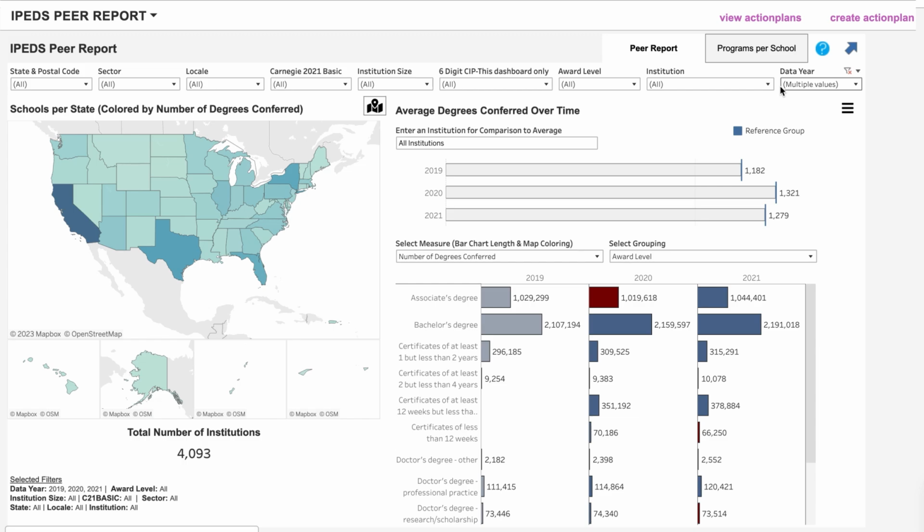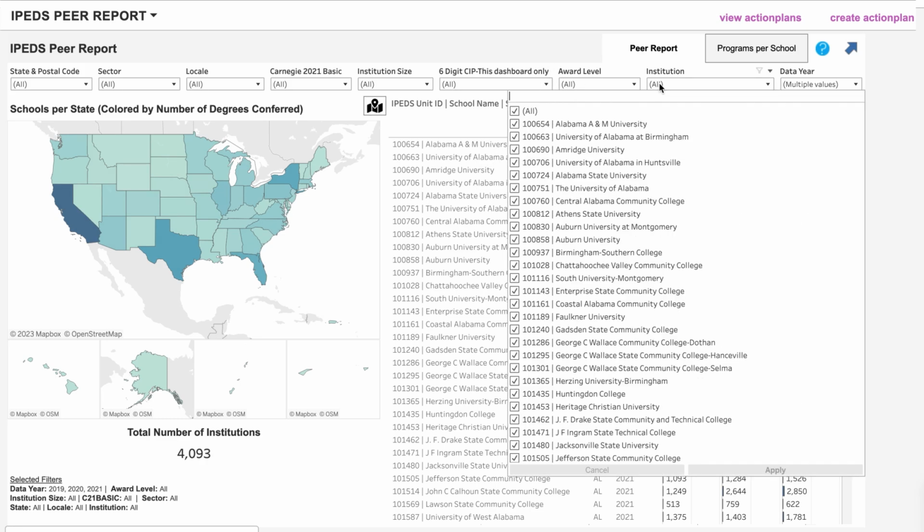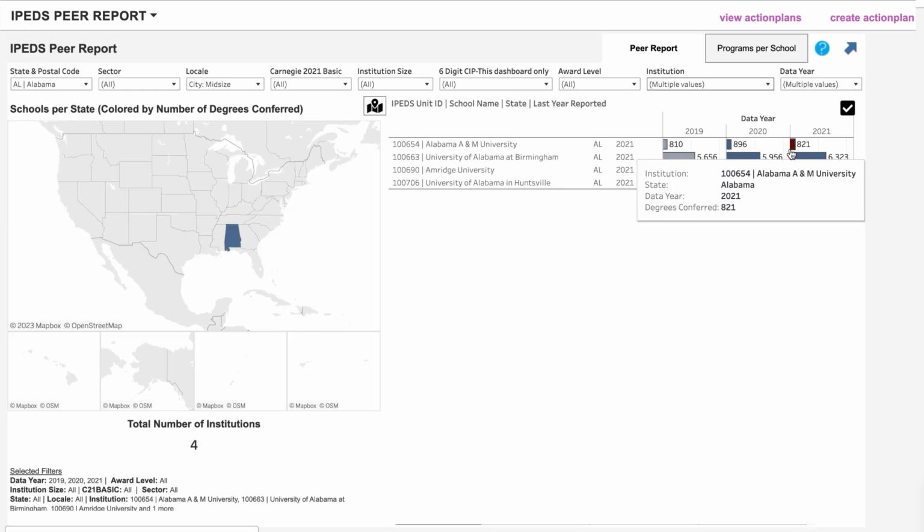Now, let's take a look at the average degrees conferred over time section. You can hit the hamburger icon off to the right to see another way to look at the number of degrees conferred for all institutions or those just in your selected filters. When I use the institution filter to only include a few schools and then select apply, my view will adjust to include the schools that I've selected. You'll notice that the map graphic also updated.